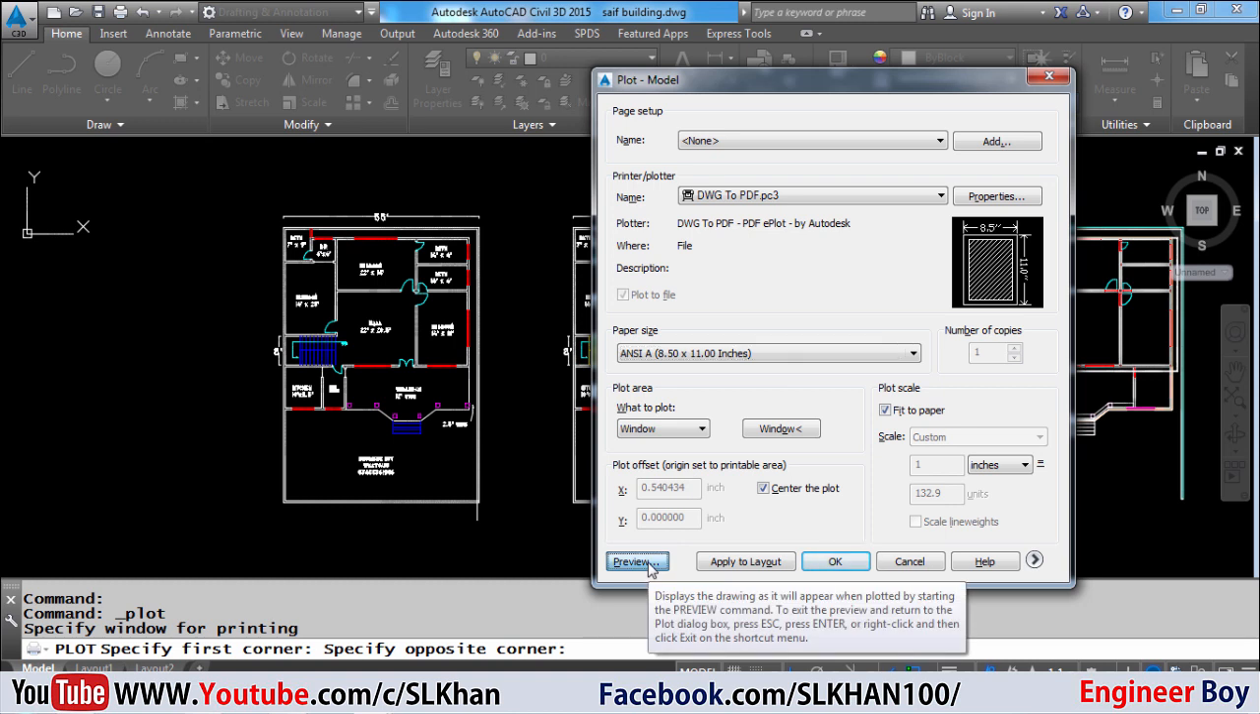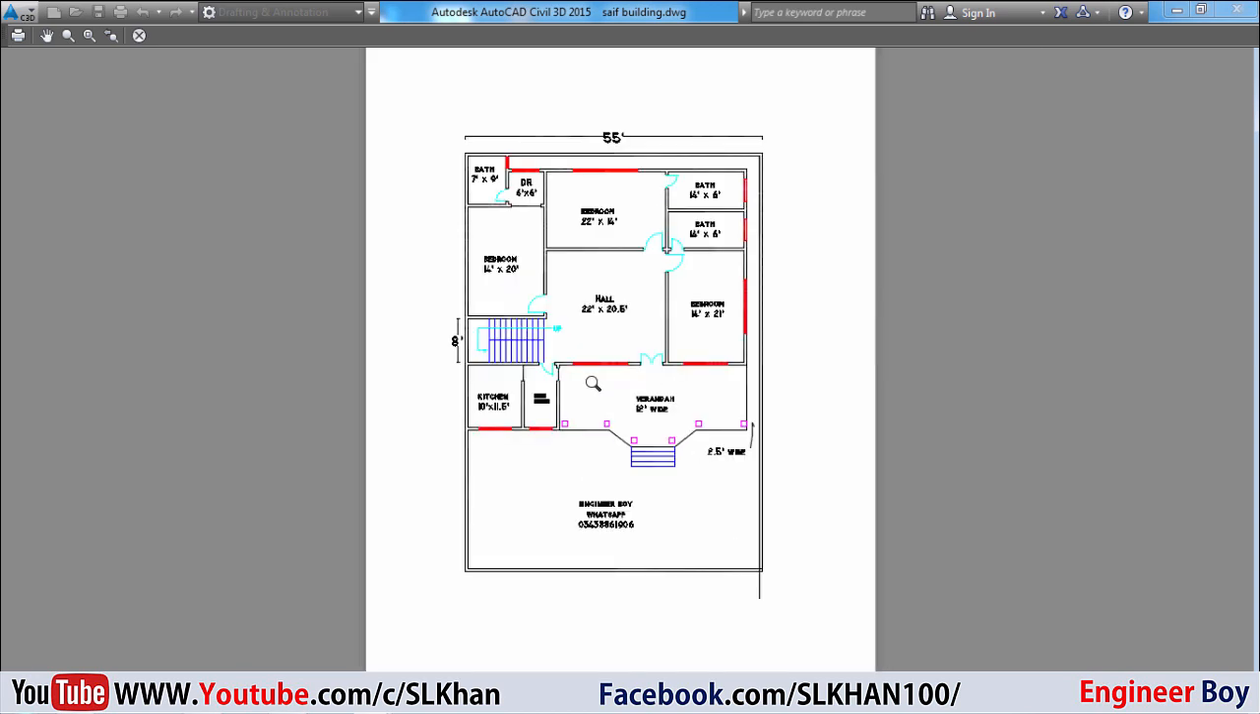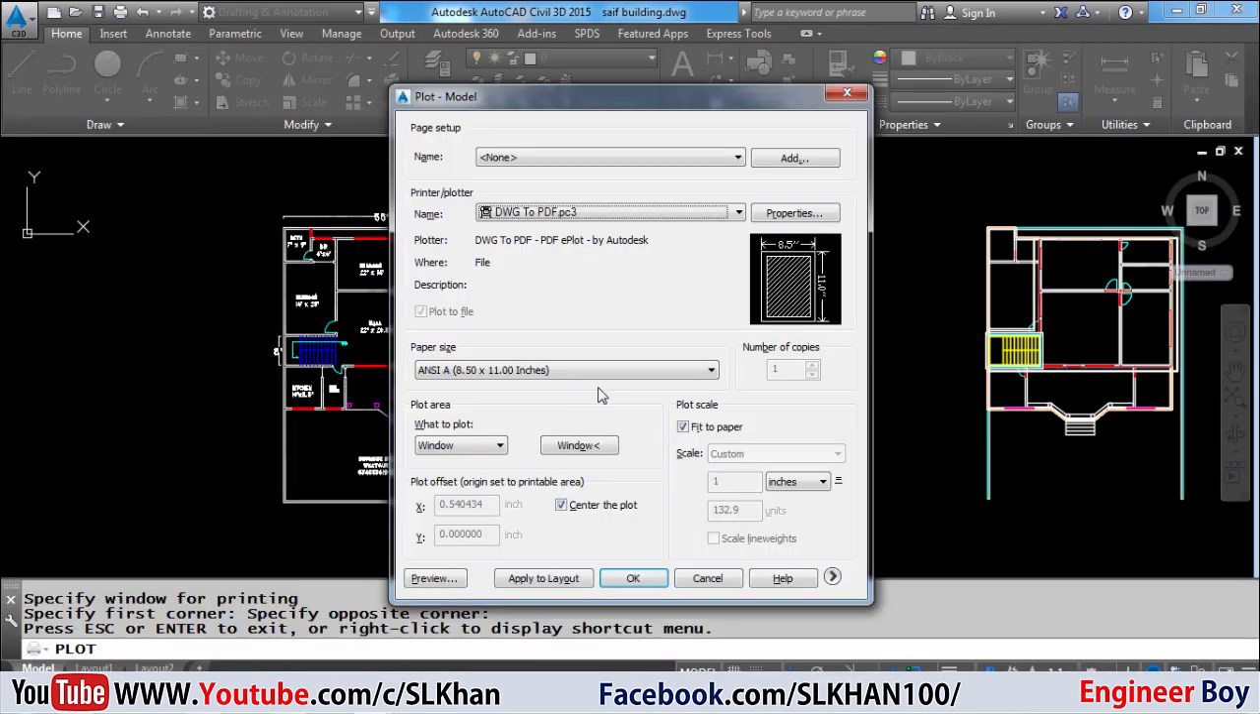Let me just click this option over here, a preview. That's good, I'm okay with this. So I'm gonna press space from the keyboard and then click OK.